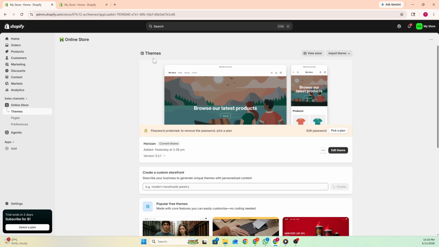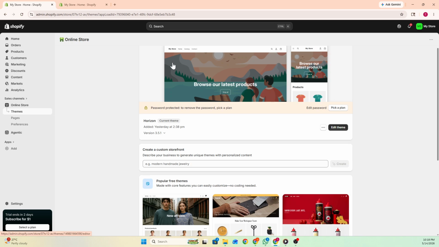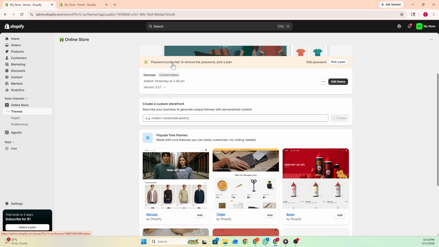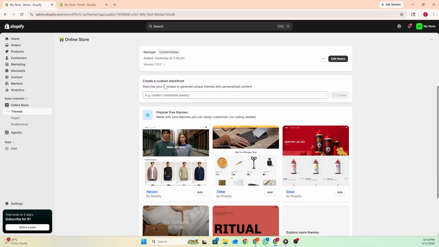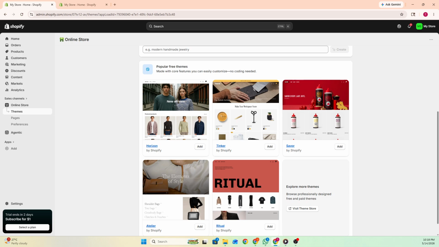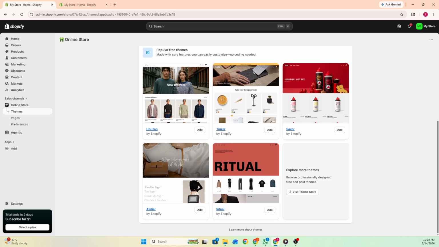Inside the Themes section, Shopify displays your current active theme near the top of the page. Underneath that, you will also see the Theme Library area. This section stores additional themes connected to your account, including backup themes, unpublished themes, and imported themes that can later be customized or activated. If you scroll through the page, Shopify may also show options for browsing free themes or exploring premium professionally designed themes available through the platform.